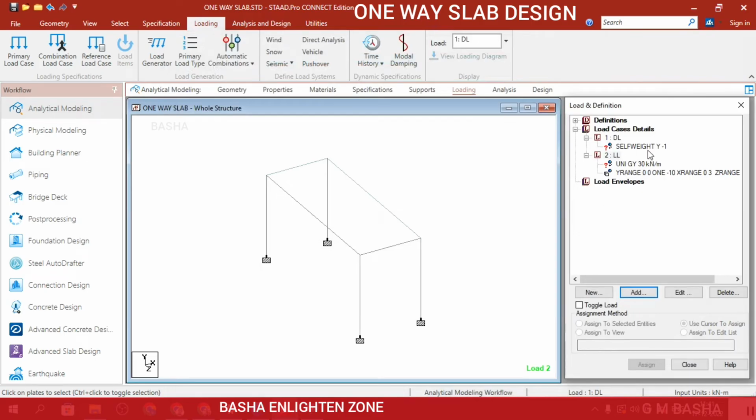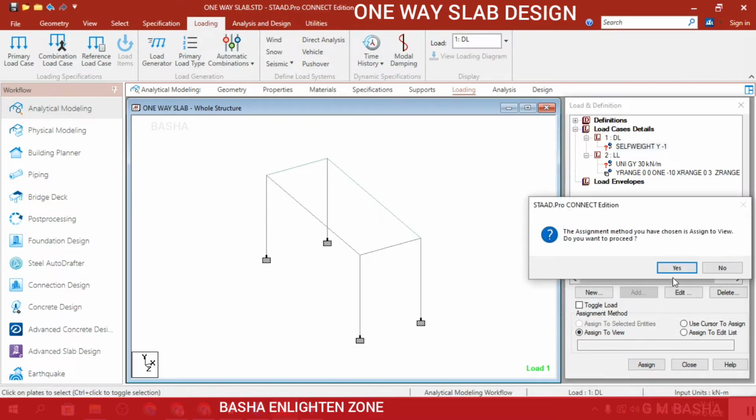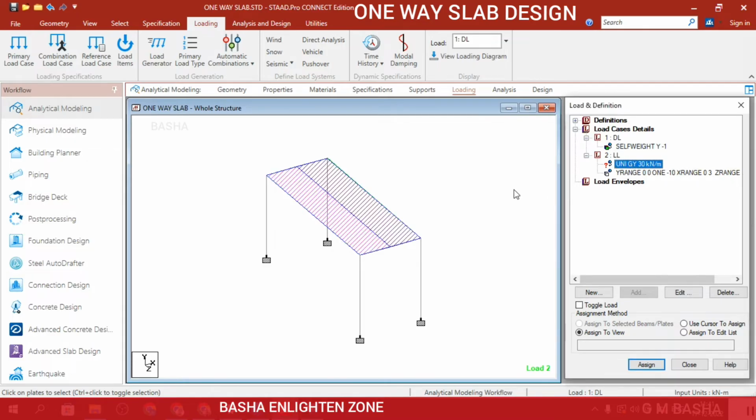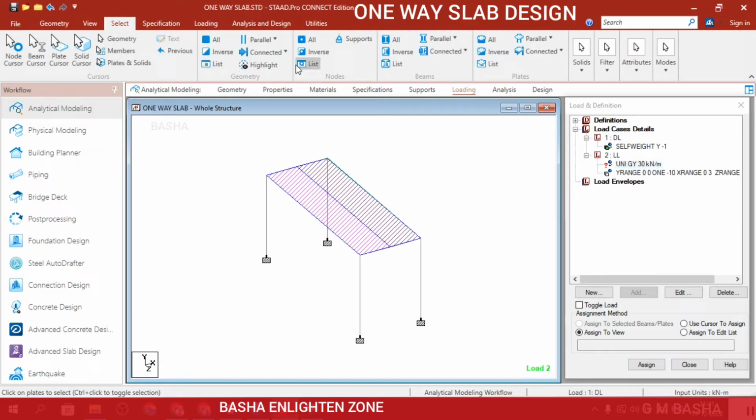First, assign self weight to the entire structure. For that I will make use of the assign to view command, then only it will assign to the entire structure. And again uniform load. Uniform load is especially for assigning to the beams only, therefore I will select uniform load in the XZ direction, select the command parallel to XZ, and again click OK. So the beams will be selected, and here I am assigning that particular value to the beams.